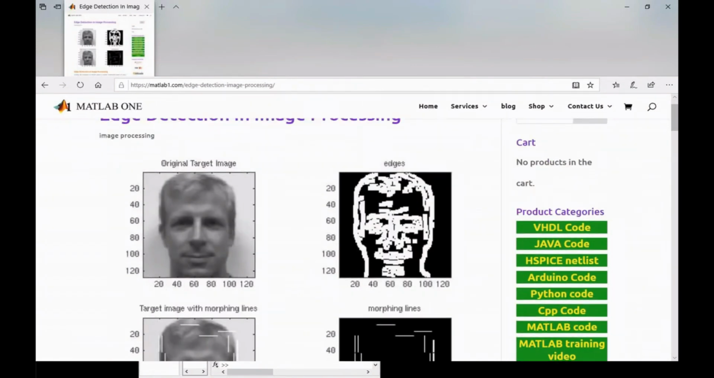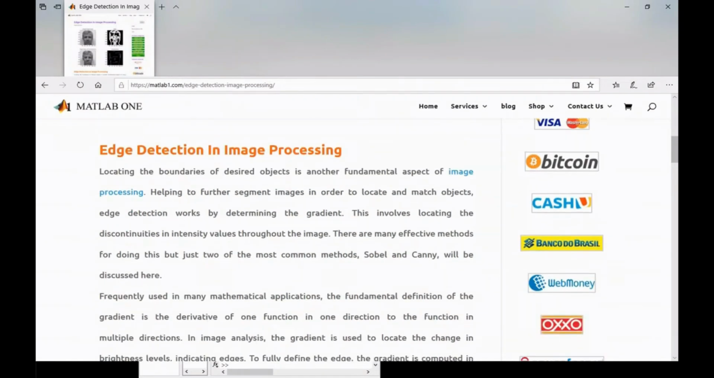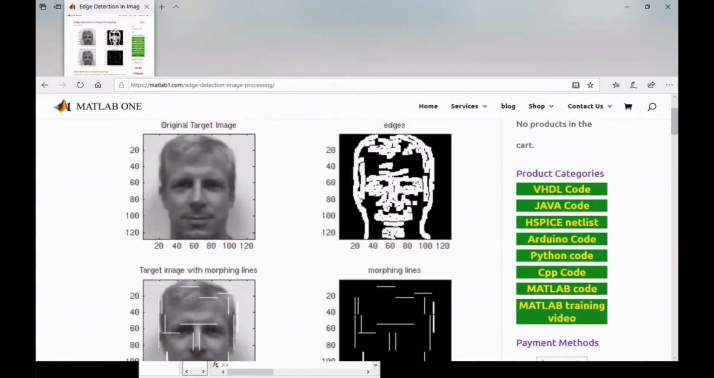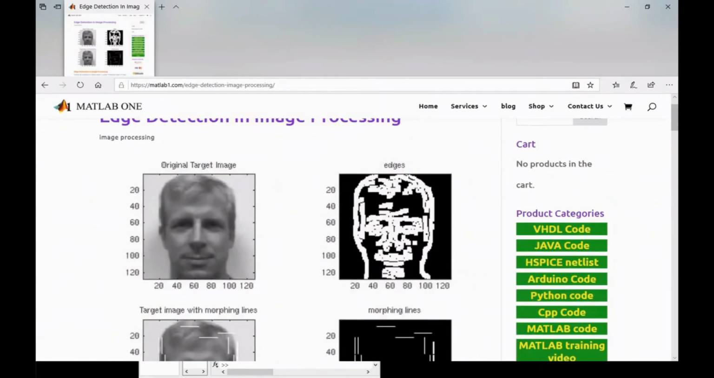So the edge detection is basically locating the boundaries of desired objects, another fundamental aspect of image processing. So locating the boundary of the image edge. So this is the image. This image shown here is a 120 by 120 pixel image, so it has got 120 columns and 120 rows. The edge is detected. Basically the boundary of the image has been detected.